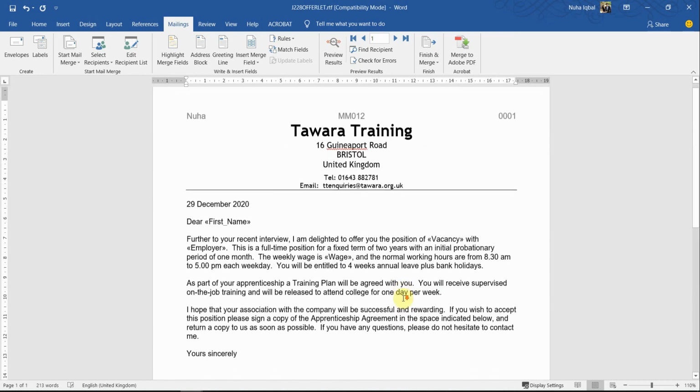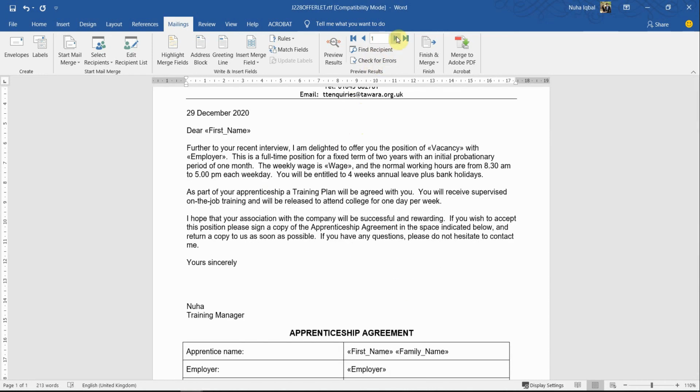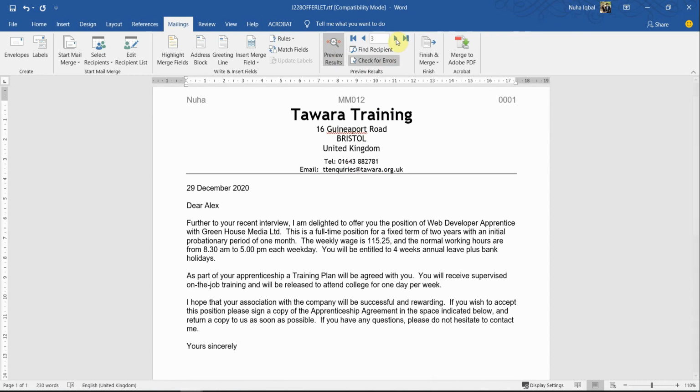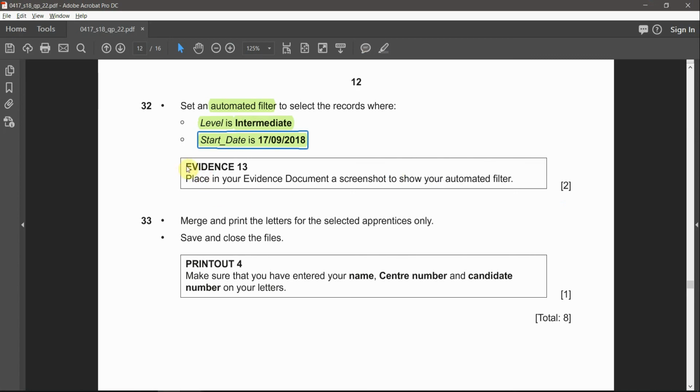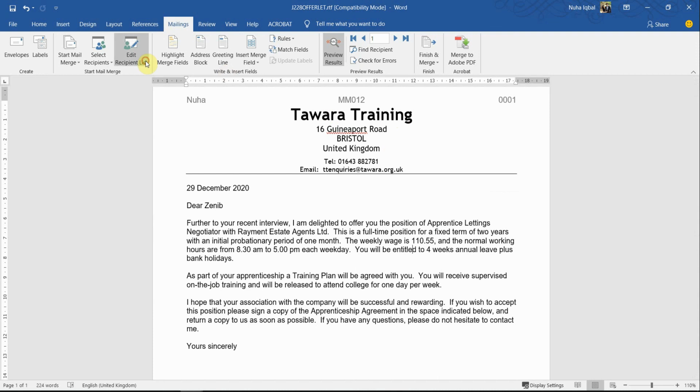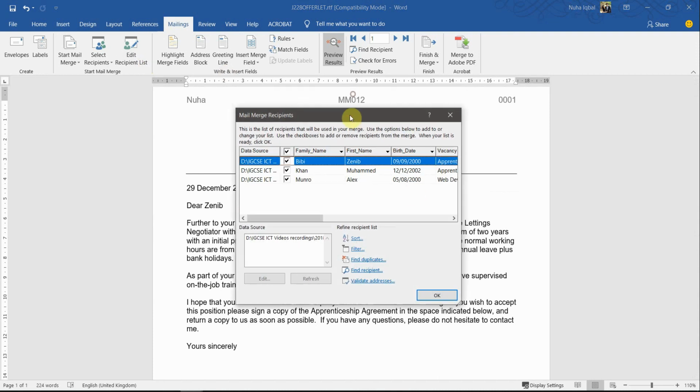Right now we got our filtration. To check whether the filter is correctly working or not, you will see here it cannot go beyond 3. Previously it used to reach 10, and right now it's only 3 people. So as you click, you can navigate between those 3 people. So evidence number 13, it says to put a screenshot to show the automated filter that we did right now. So go back again to your edit recipient list, and here's the filter.